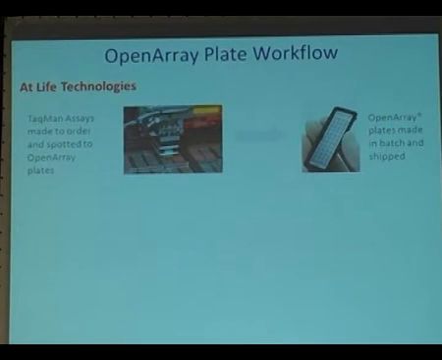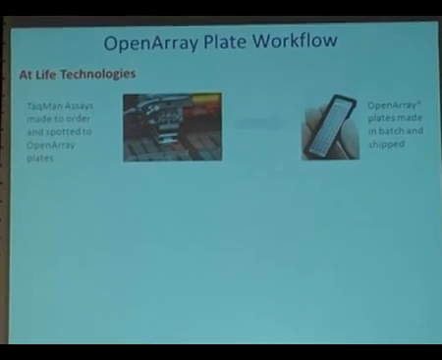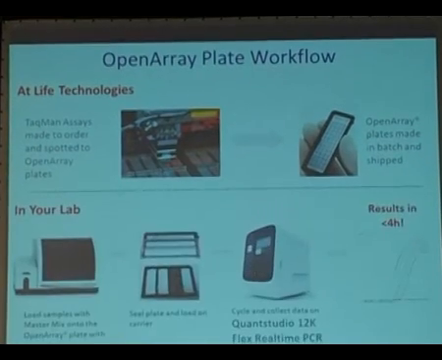So the workflow looks like this. You start by selecting which assays you want to screen. You'll be mainly interested, I guess, in SNPs, so you'll be designing TaqMan SNP genotype assays, or alternatively, you can use TaqMan gene expression assays with this system. They are spotted into the through holes of the OpenArray plate and dried in place with a polyethylene glycol matrix so that they're stable. They're made in a batch and then shipped to you for your project.